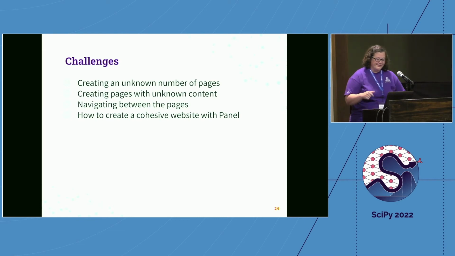One of the great things that comes out of this is we're able to build a cohesive website. So we can have a bunch of pages, we can link the pages together, and it provides us with a nice, complicated website, not just a simple dashboard anymore, right?